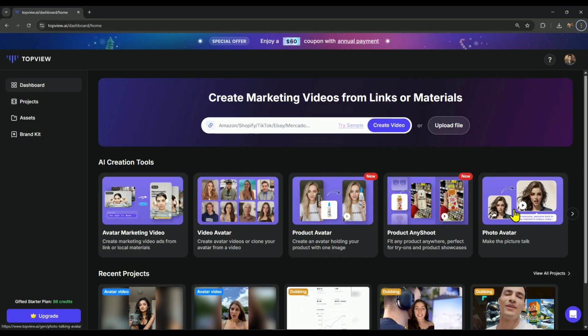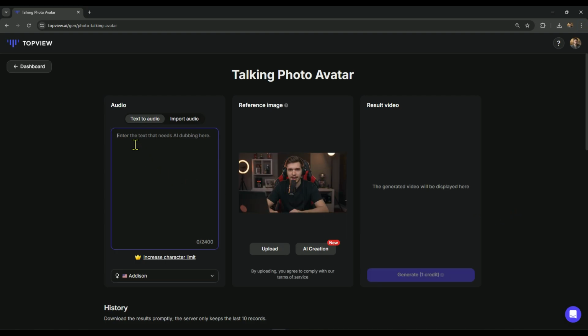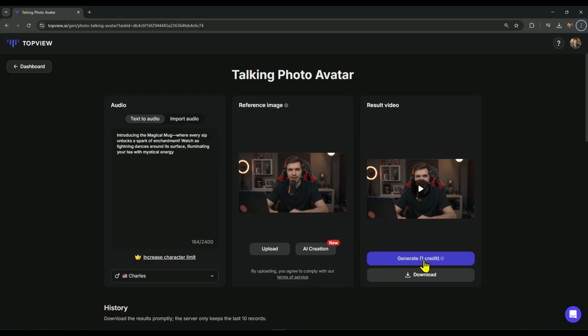Alright. The next tool we're going to try is Photo Avatar. Here, you just need to upload your avatar image, paste your script, and click Generate. Within seconds, your photo avatar will be ready.